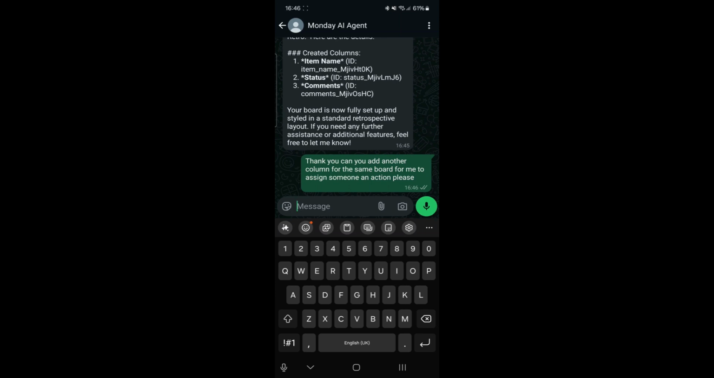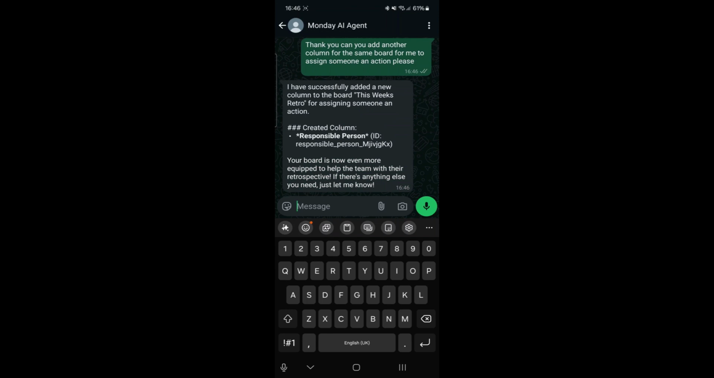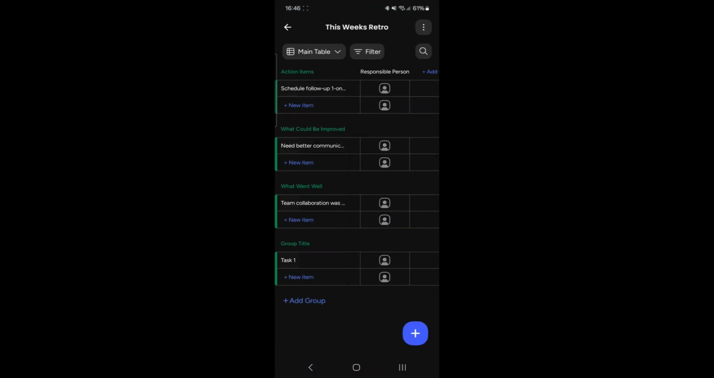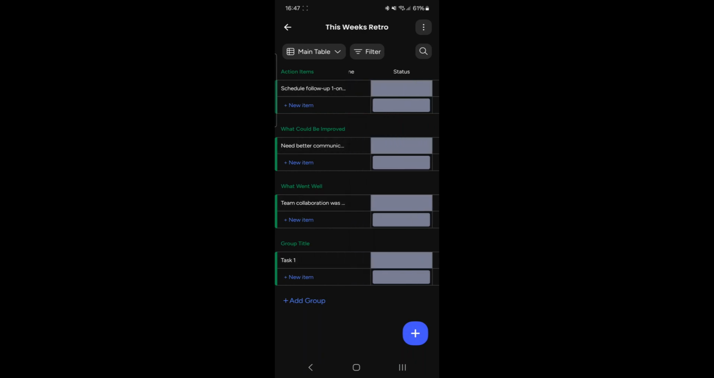So that should go off. Use the same board ID to call the APIs. I have successfully added a new column to the board this week's retro for assigning someone an action. Created column, responsible person. Your board is now even more equipped to help the team. Thank you. So if you go over, we've now got a responsible person column on our board.